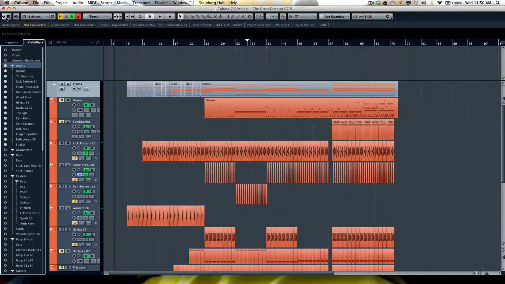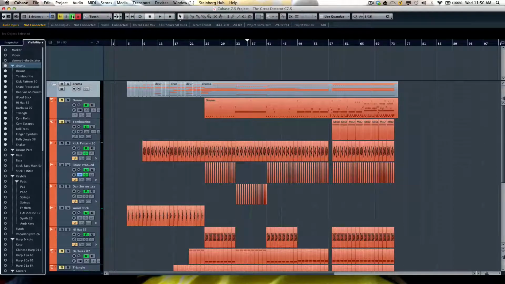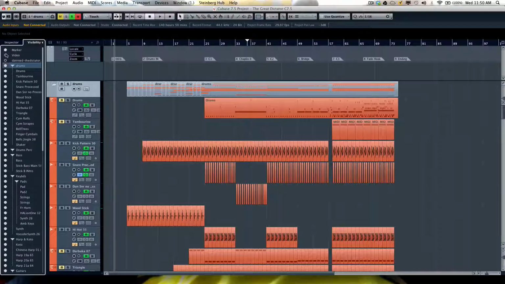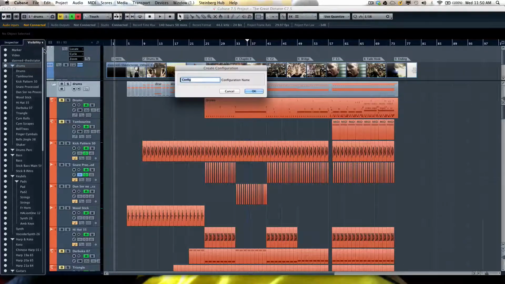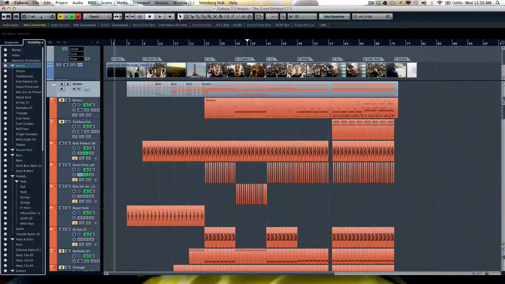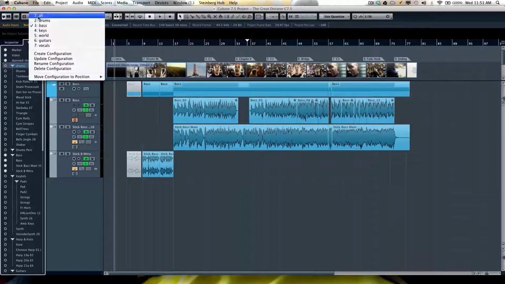Now, on the right-hand side, we'll have some additional functions here. So let's say I wanted to show all tracks, and maybe I want to use this as a configuration view. So we'll create a configuration, call it all. And if I wanted that, instead of being in position 7, I can now move the all configuration to position 1. So you can reorder each of the configurations.